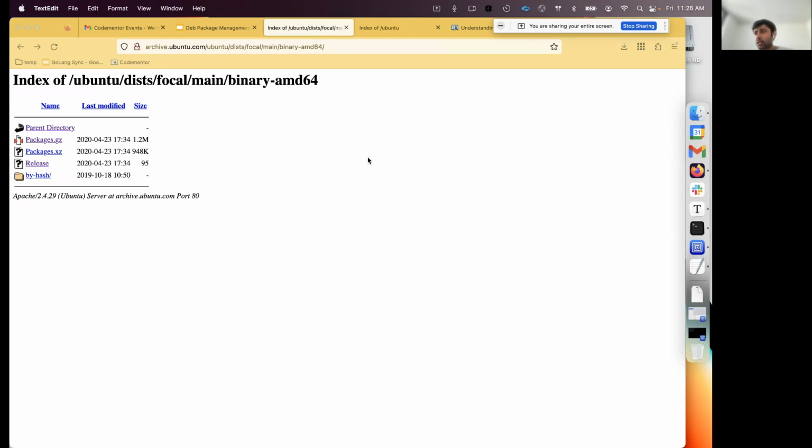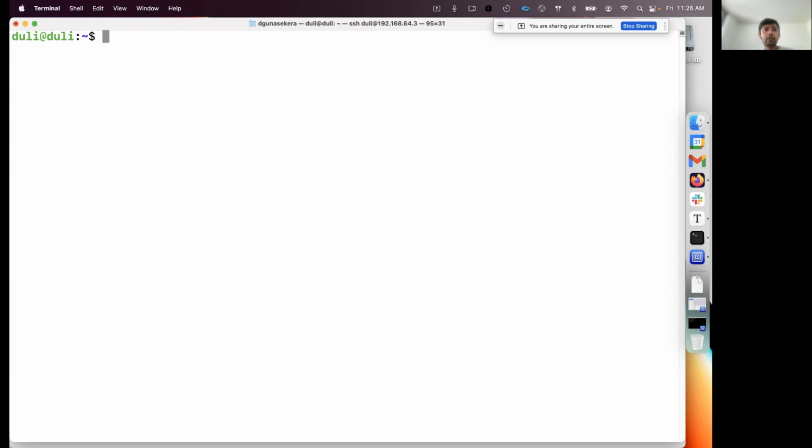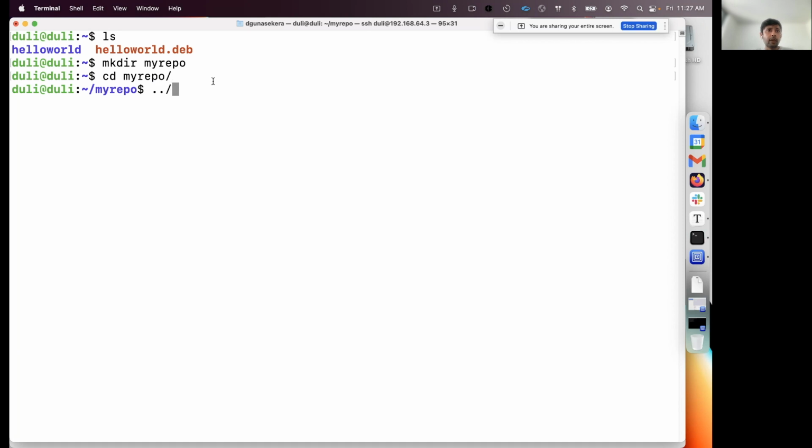All right, so let's do that process ourselves so we can understand how it works. For this, we're going to create another folder called my repo. What we're going to do is copy this hello world Debian file and paste it into this folder, but we are going to change the name to match the structure: the name of the package, the version of it, and the architecture that it supports.